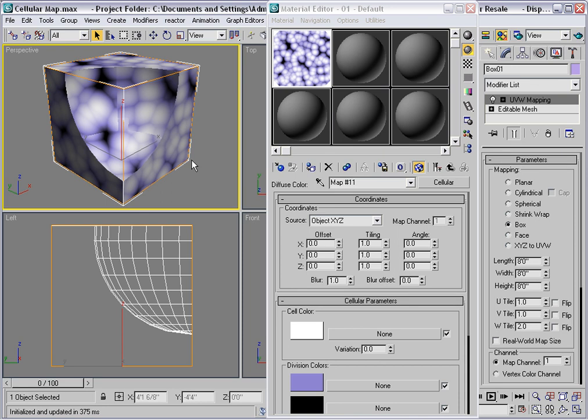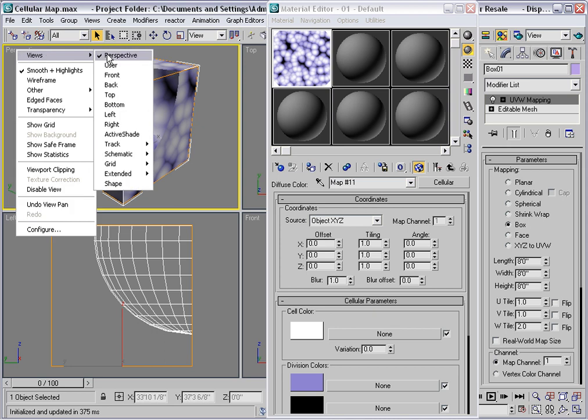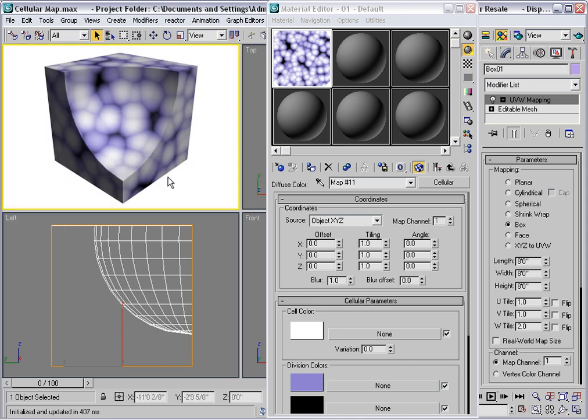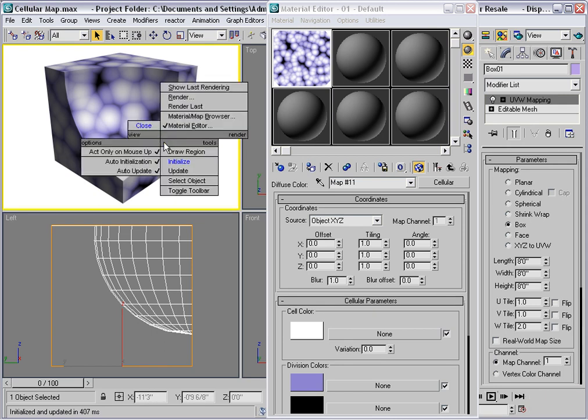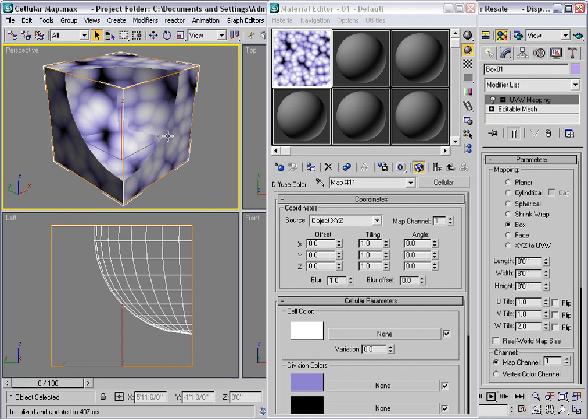This gives us at least an approximate representation in the viewport, which can be useful. But just be aware that this is irrelevant as far as the rendering goes, because it's being calculated based on the spatial coordinates of the object. It doesn't even need texture coordinates. You'll see that if you make a rendering or use ActiveShade. It looks accurate, unlike the viewport representation. But that said, it is useful to be able to preview it here without having to do a rendering.